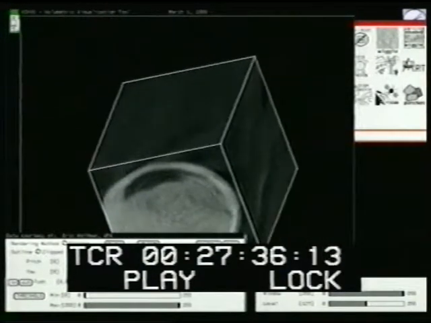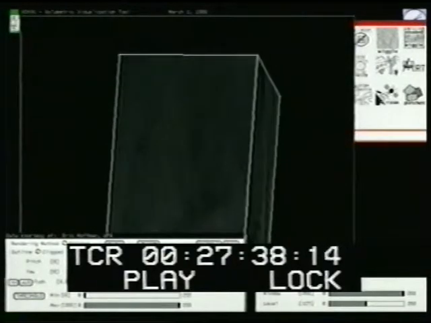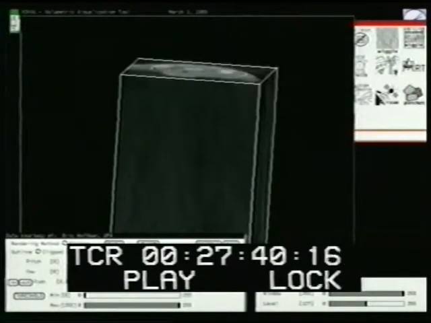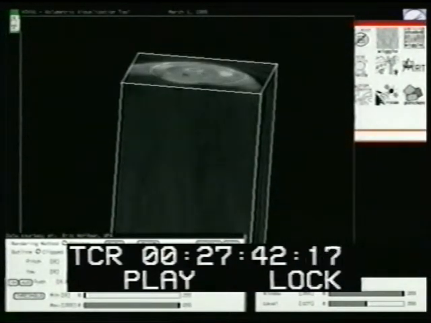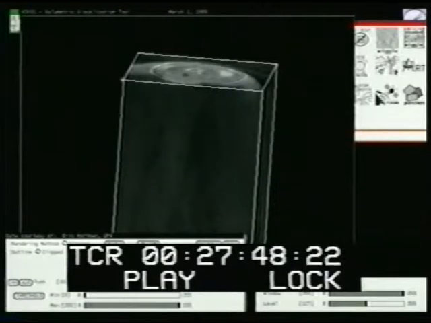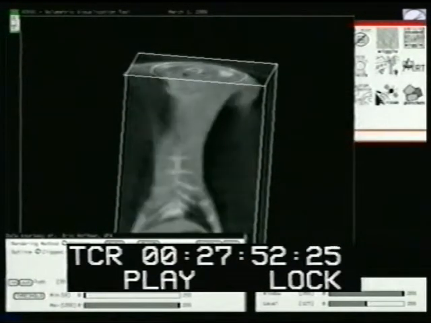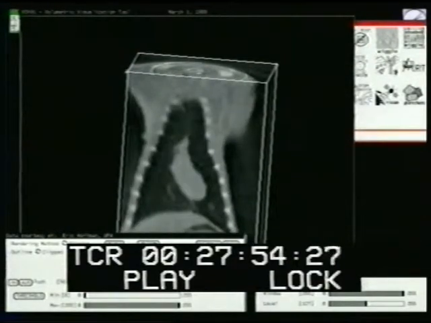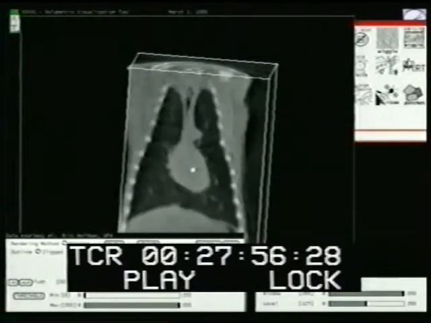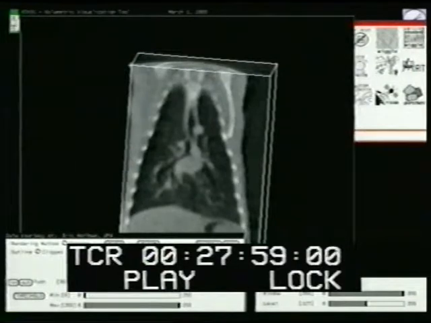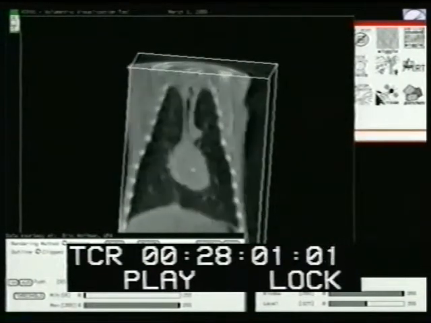So here we have a sloth torso, and I'm going to do just a little slicing into it. Take a look at there, you can see the rib cage, the heart, and various other internal organs.